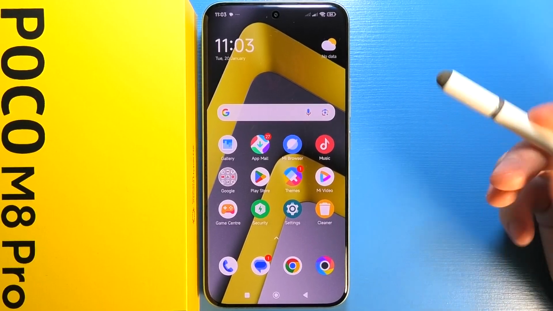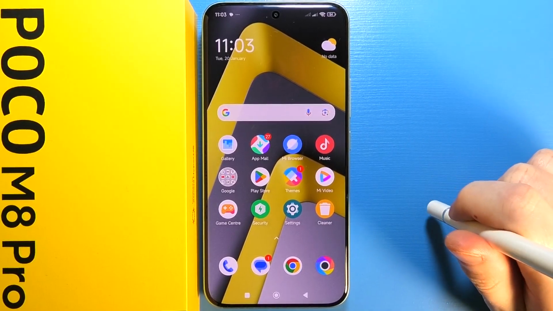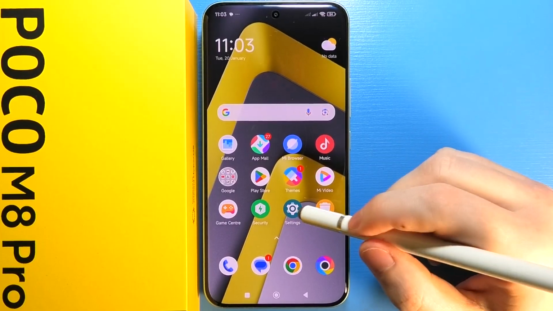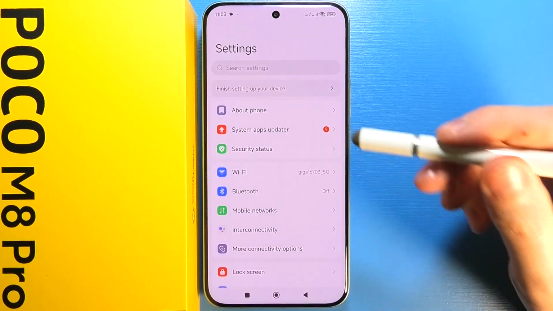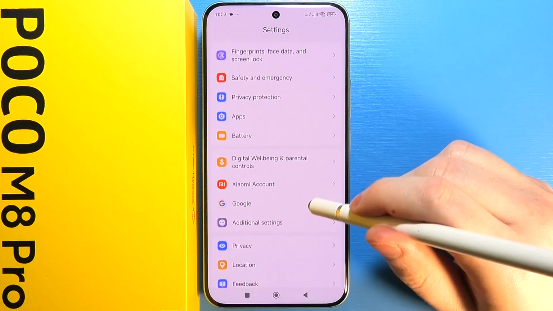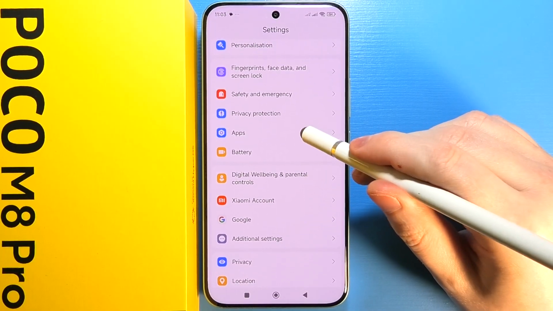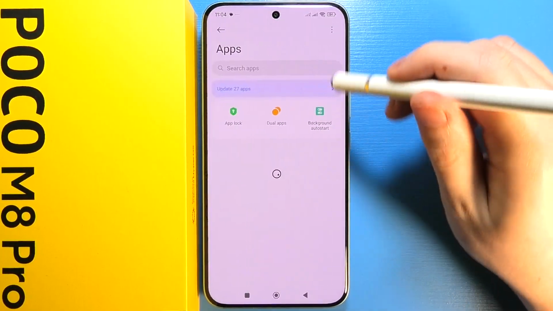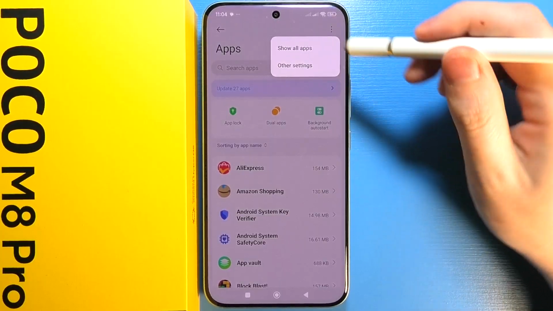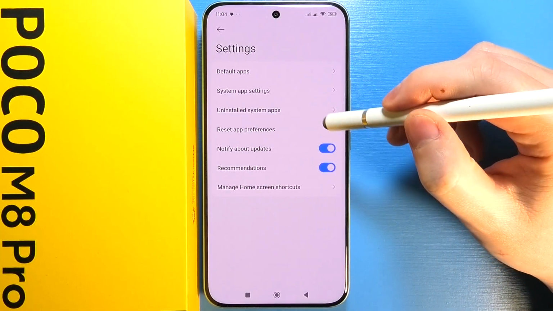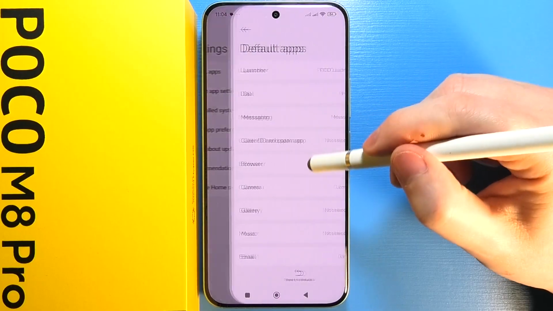To set up Gemini on POCO M8 Pro 5G, first of all we'll need to open settings on our device. Next step is to scroll down, and here we need to find the apps first. So click on it and then navigate to the three dots in the top right corner of the screen, open other settings, and then look for the default apps.